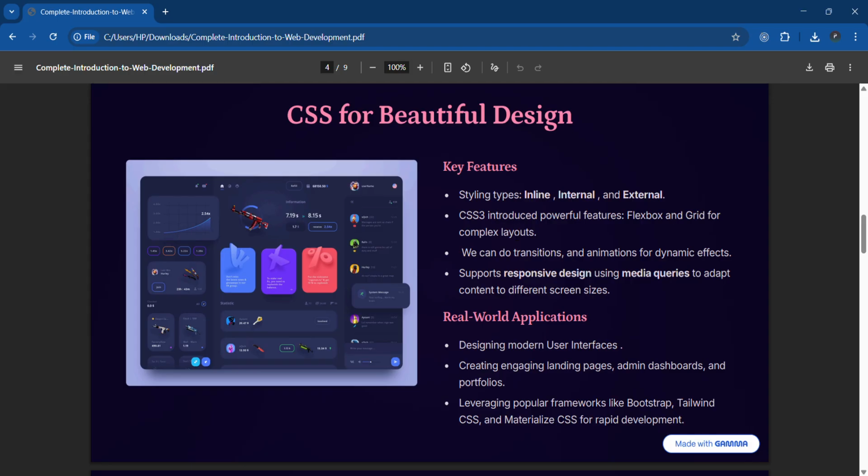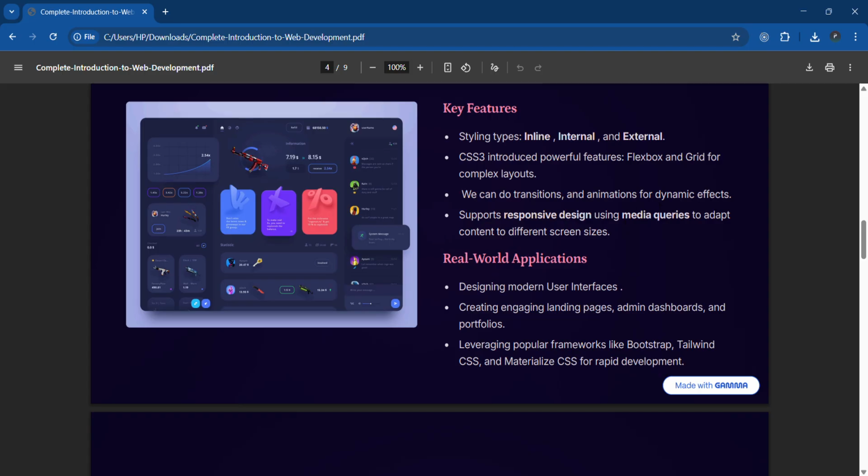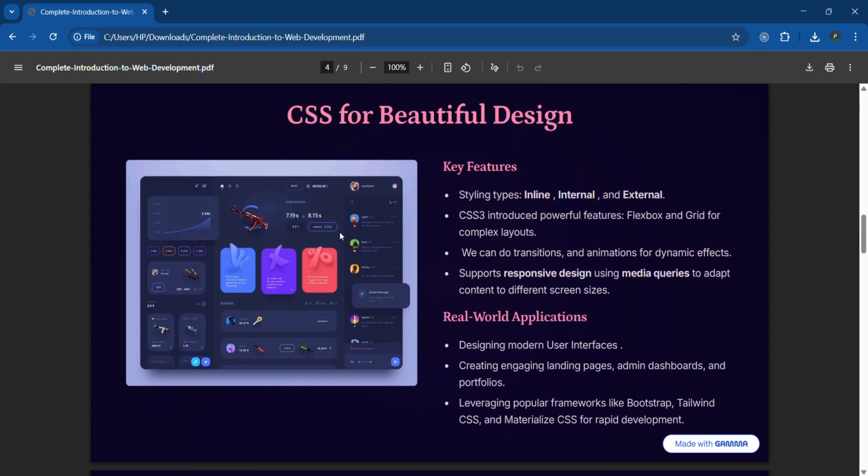CSS3 introduced powerful features, flexbox and grid for complex layouts. These are very important features. With their help we can make our website more responsive as well as more flexible. We can do transitions and animations for dynamic effects. Yes, we can add transitions according to the requirement, like blogging, like carousel, as well as animation, dynamic effects we can add with CSS. It also supports responsive design using media queries to adapt content to different screen sizes. So yeah, we can make it responsive also.